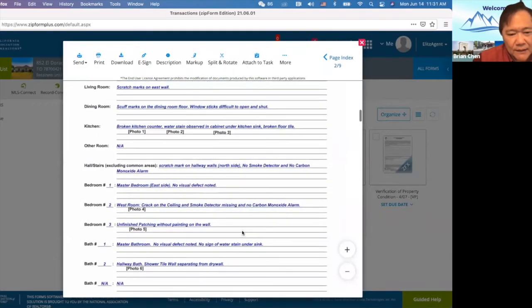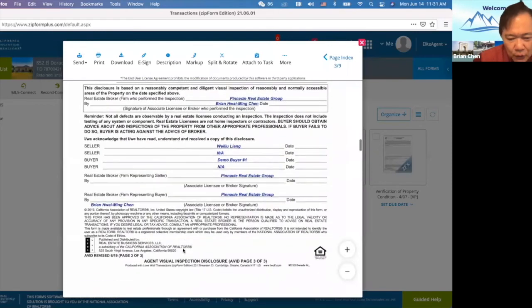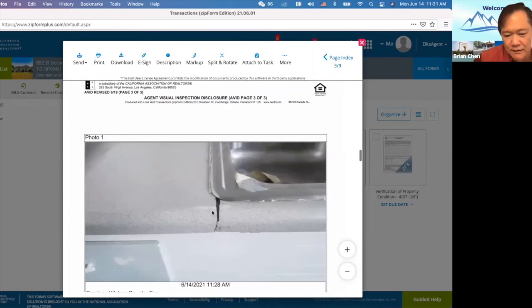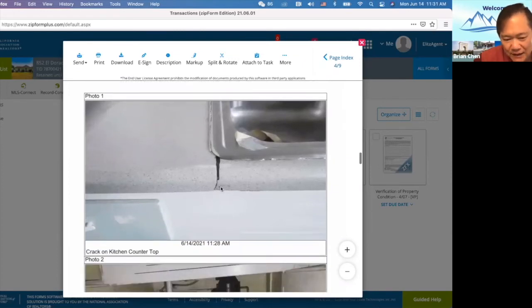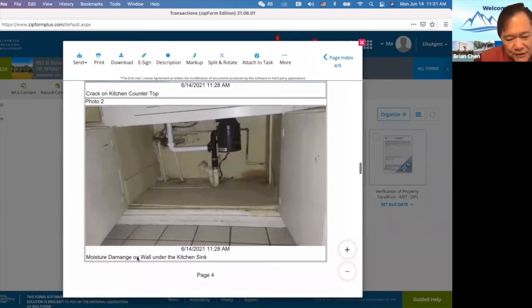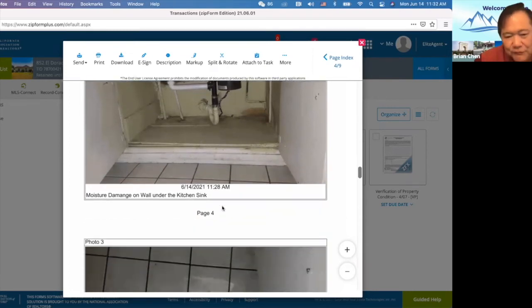You see right here, you have photo 1, 2, 3, photo 4, 5, 6. There are 6 photos, right? Go to the end of the report. Photo number 1. You see that? Cracked kitchen counter. It says crack on kitchen counter. See that? Second, photo 2, moisture damage on wall under the kitchen sink. Under the kitchen sink, I open the cabinet, there's moisture damage. Moisture damage. I take a photo, show it.